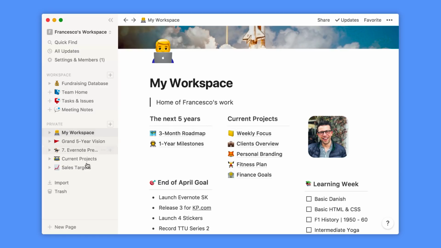So for example, you're seeing on this left hand side, you're probably wondering, what is Grand 5-Year Vision? What is Evernote Premium? What is Camp Project? What is Sales? Like, these are all projects that I haven't actually organized yet, so I can move them up into my workspace area, and it's just taking me time to move stuff.